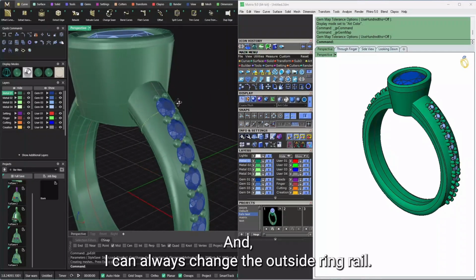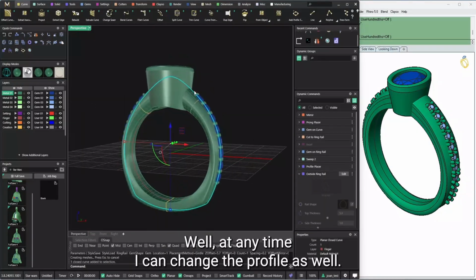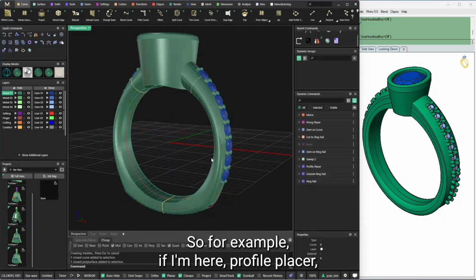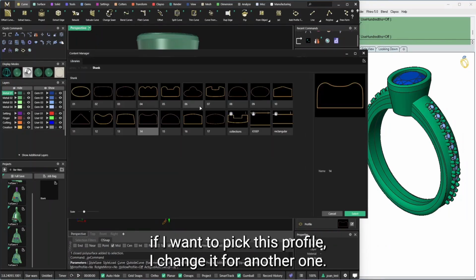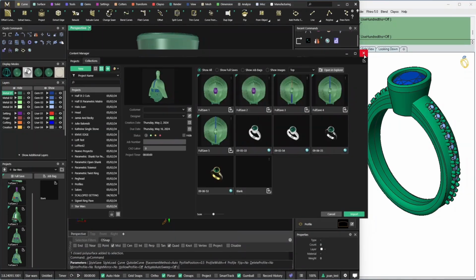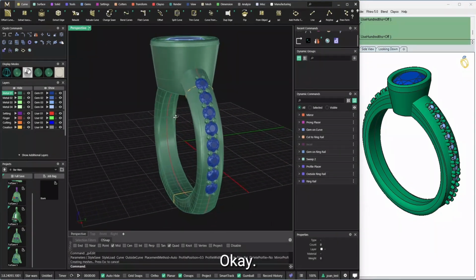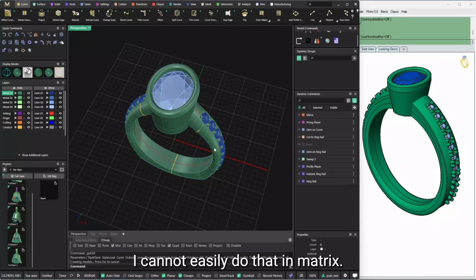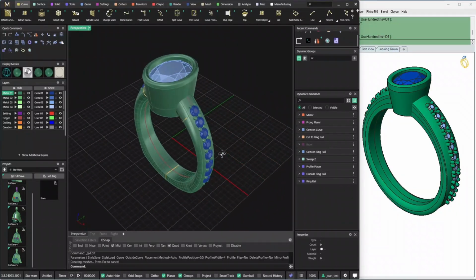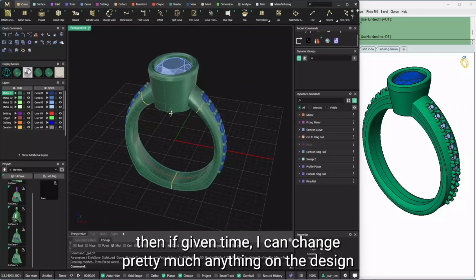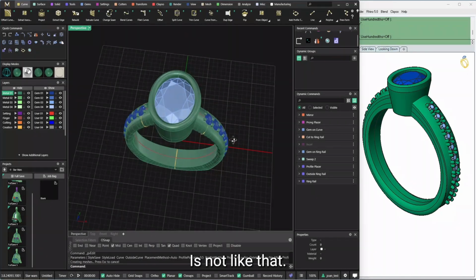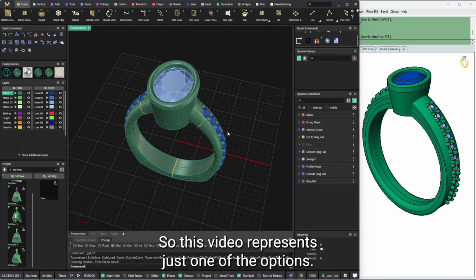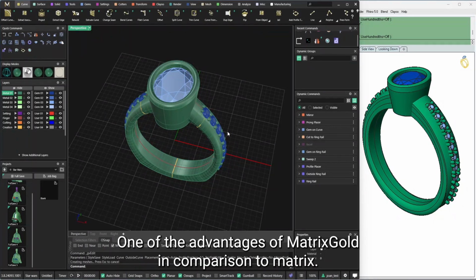I can always change the outside ring rail at any time. I can change the profiles as well. So for example, if I'm here in profile placer and I want to pick this profile and change it for another one, it's already done. I cannot easily do that in Matrix. So basically, yes, at any given time I can change pretty much anything on the design and it will update automatically. In Matrix, it's not like that. This video represents just one of the advantages of MatrixGold in comparison to Matrix.